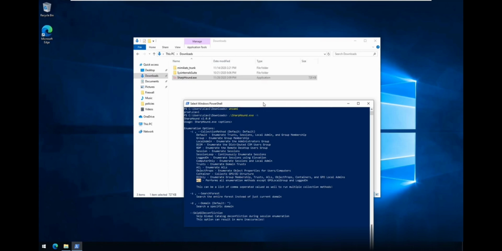So we're not really going to detect anything in this case. We'll just go forward and extract data. What we're going to do is specify that we want the collection method to be all, simply because we have a small environment.